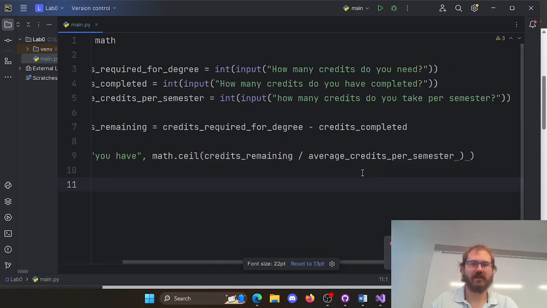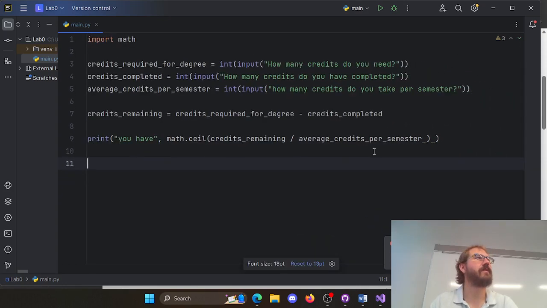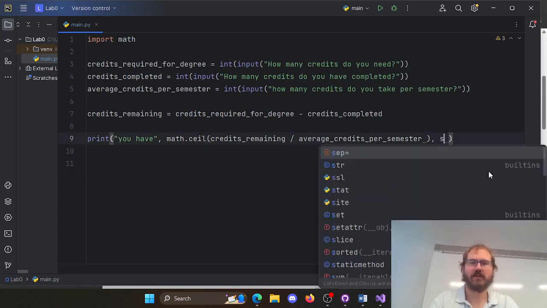Can I shrink it a little bit? You can still see that okay? It's getting a little large.